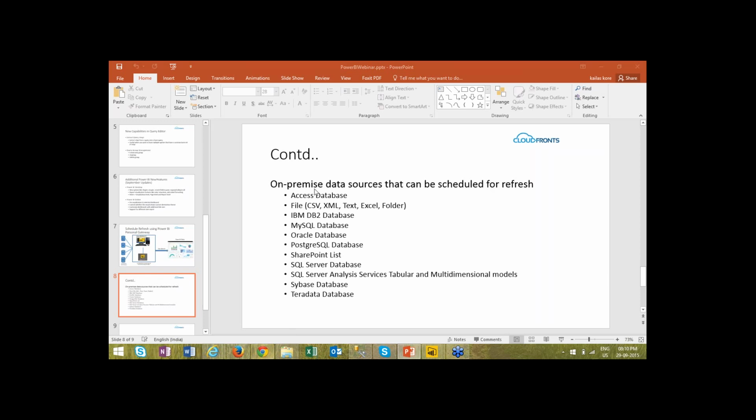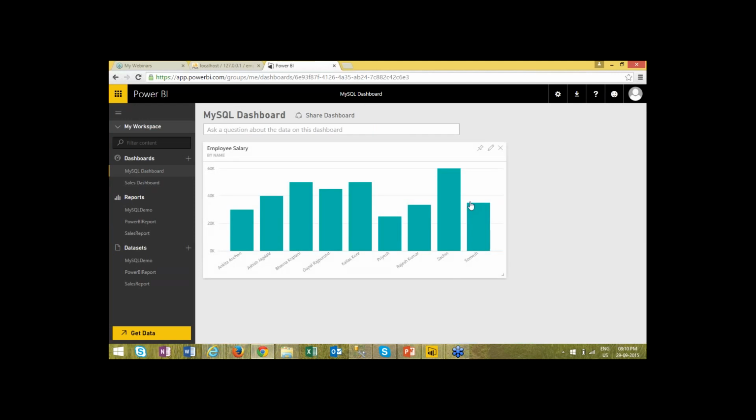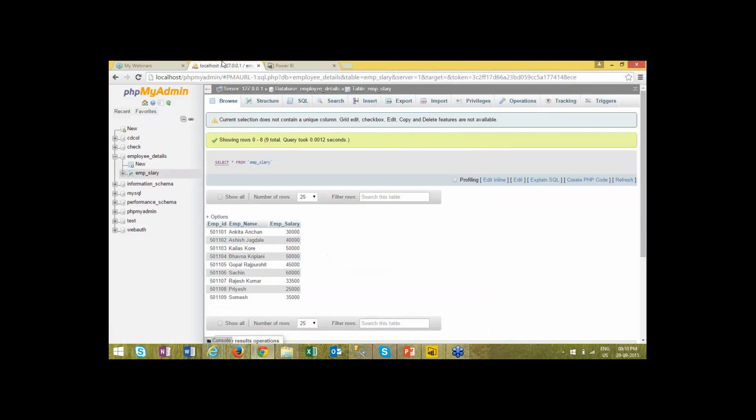Okay, let's start. We'll see how we can set up the personal gateway for a MySQL database. This is my dashboard for MySQL, which I'll demonstrate with the help of a simple example. This is a dashboard for employee salary by name, and this is my MySQL database. This is my database employee details, and this one is my table employee_salary. You can have a look.